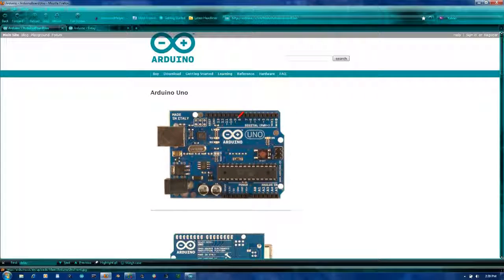Also, I'll go over this a little bit with you while I have this open. 0 to 13, these are digital pins right here. The ones with the little tildes next to them, those are capable of pulse width modulation. We're not going to be doing this on this lesson. Probably our next lesson we'll use pulse width modulation.